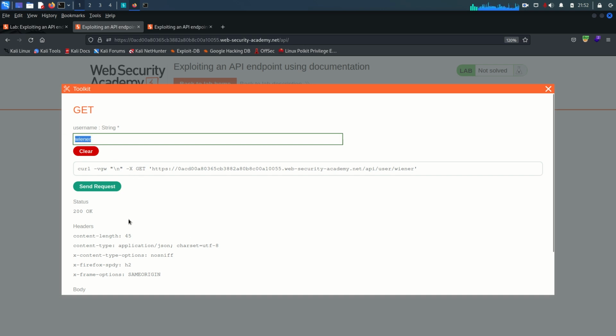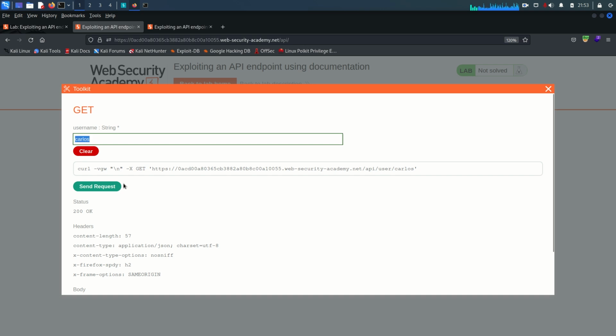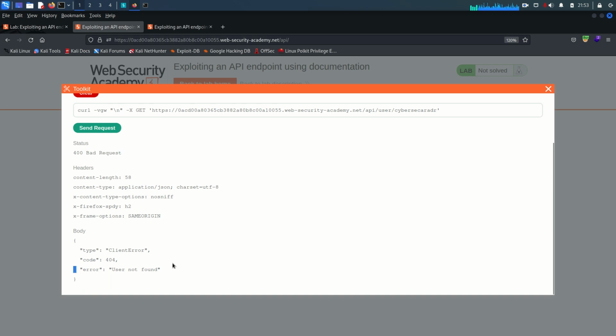Fine. Now let's see if I try to access Carlos user information, and if we scroll down, you can see this is the username of Carlos. The user exists, that's why it's showing us this information, and we also get the email of Carlos. Let's try something else. If I say, let's say test, or cybersec radar, and send request. So the status is 400 bad request, that means this user does not exist, user not found.